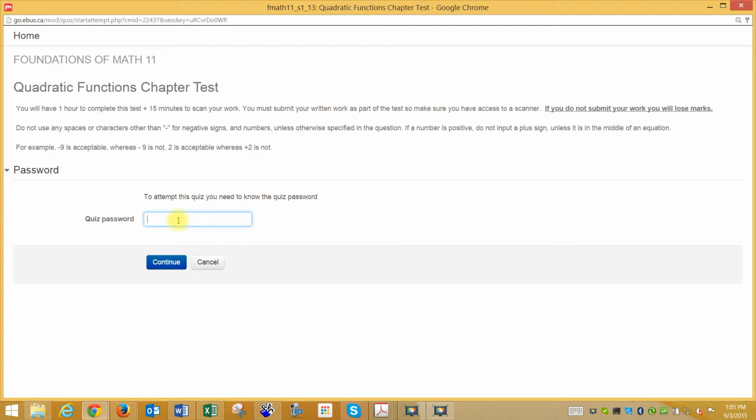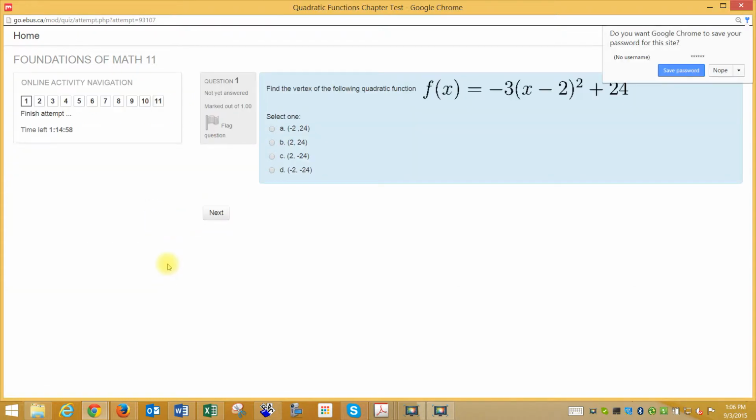Okay, and so that password is going to be what I provide for you in the feedback comments for your last assignment for that chapter. So in the second quadratic functions assignment, once you've achieved 50%, I'll send you the quiz password in the feedback comments. And so you'll just type it in, and then you can begin your test.